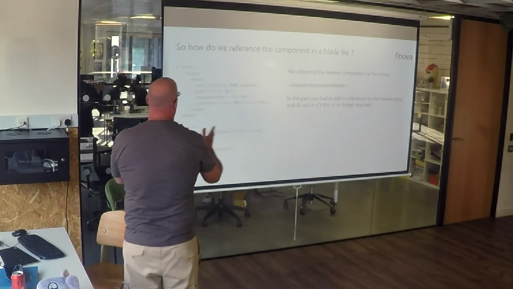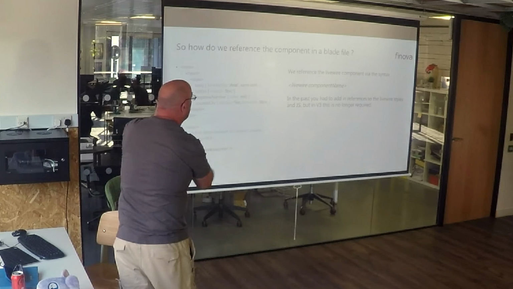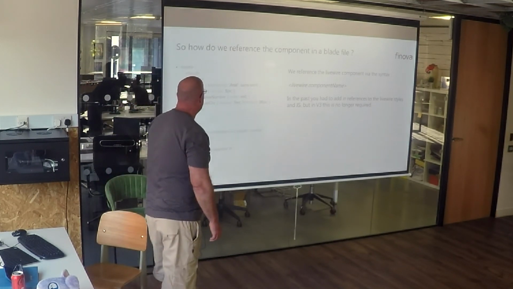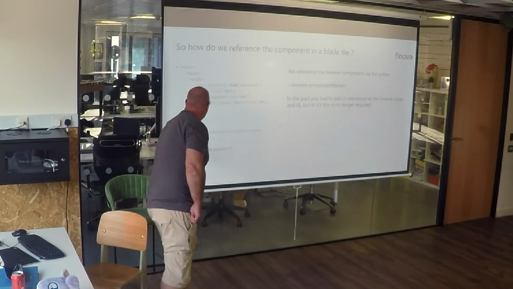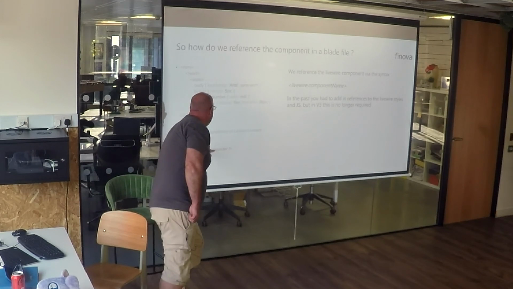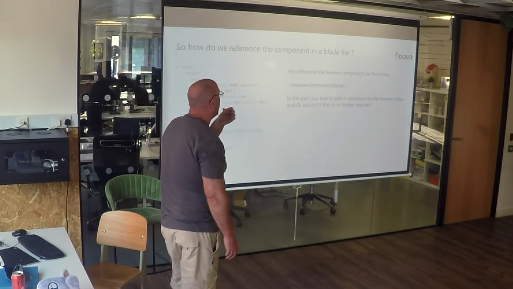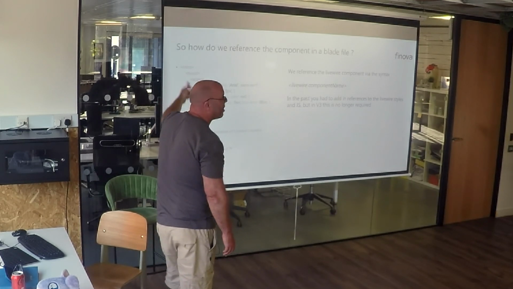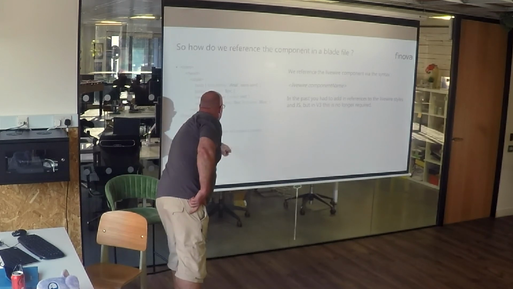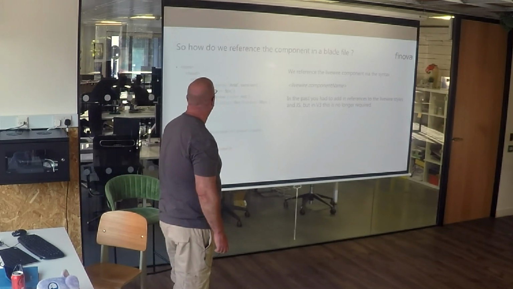Okay, and then, before we get into something, how do we reference this component we've written in a Blade file? Ignore some of the code at the top. Basically, all you have is just one line. You just say Livewire, name of component. In the old days, you had to add in references to styles and JS at the top. That's all gone now. You just put that in there and it knows that's a Blade component, nothing more.